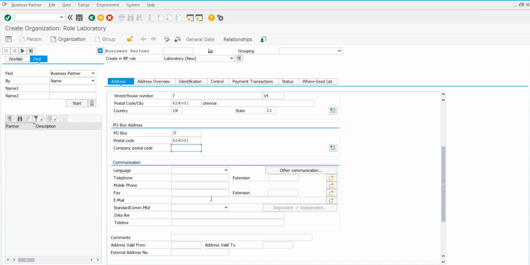Then come to the communication part. Select a language in which you will be communicating with the laboratory. The telephone number, some random telephone number here. And a mobile number, if there is any mobile number, you can mention that. And email address also, you can mention. Put info at aster.com.